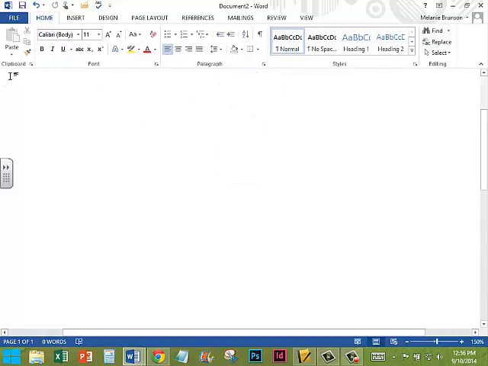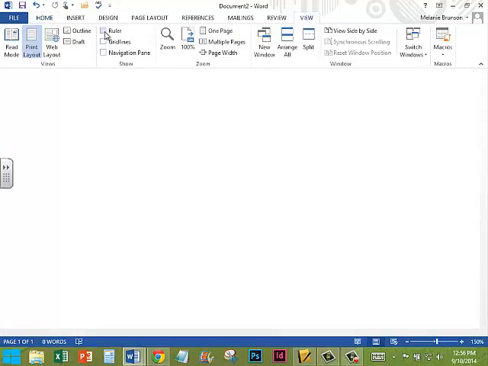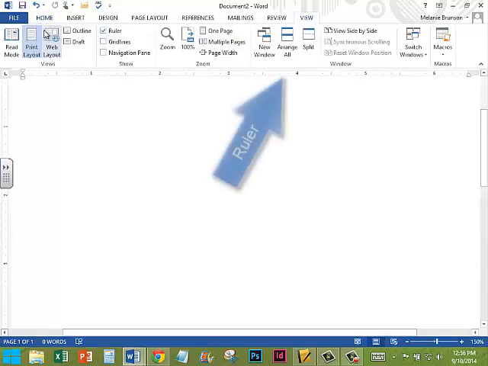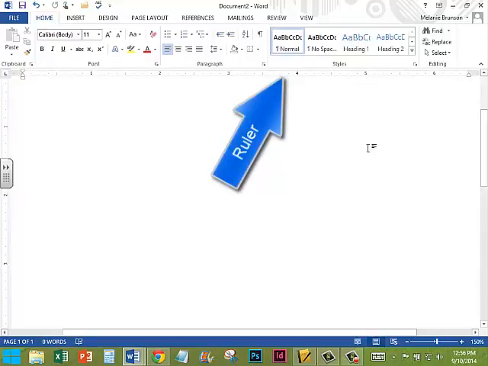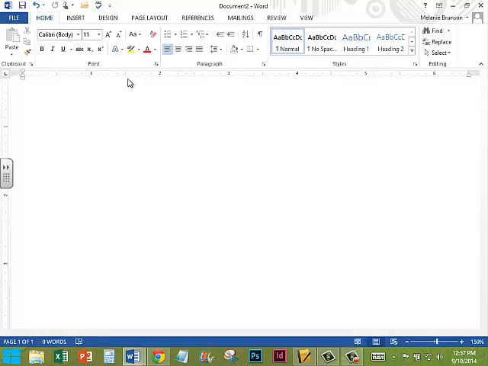Next, we're going to talk about the ruler bar. If you don't see a ruler bar on your screen, you just go to View and then put a check next to Ruler. We're going to be using the ruler bar a lot when we do tabs, when we learn how to set tabs to make text line up. So it's good to know where that is.